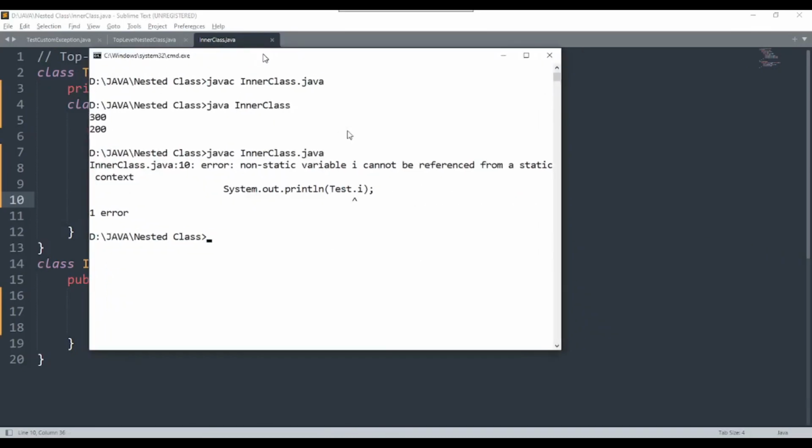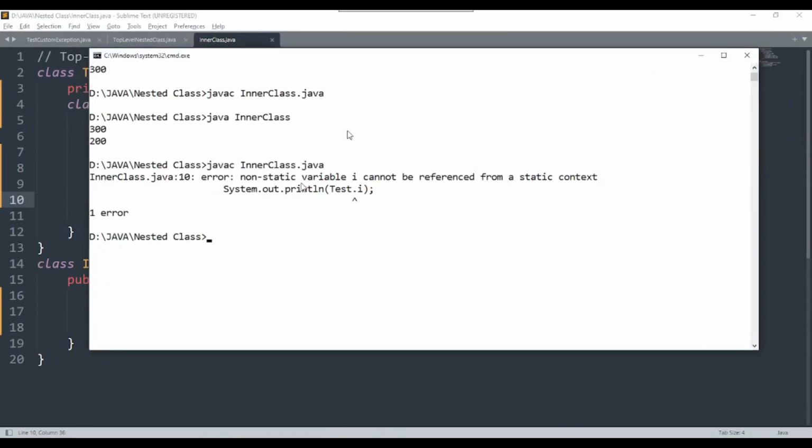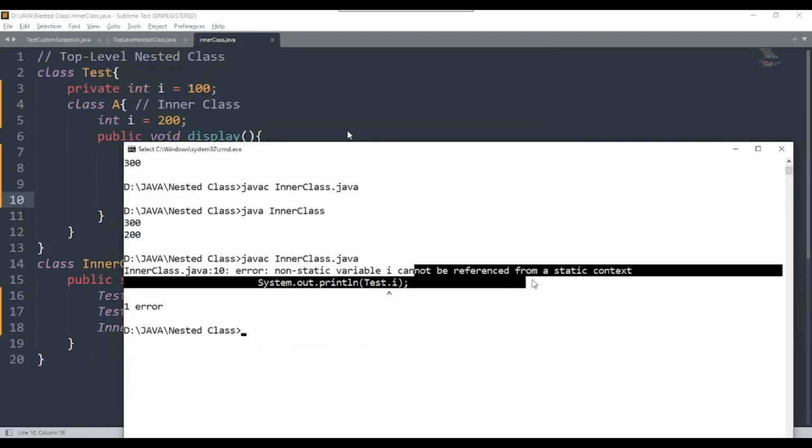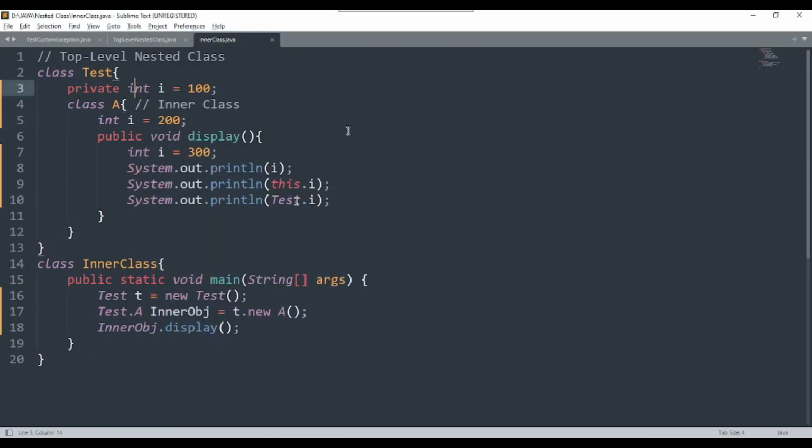You can see over here, variable i cannot be referenced from a static context. Non-static variable i cannot be referenced from a static context. So this is the i variable. This is why you have to write Test dot this over here, because a non-static variable cannot be accessed by the static context. So to access the variable of the outer class, you can do it like that also. Test dot this dot i means that you are accessing the outer class variable with the this keyword. That is why here you have to write Test dot this dot i.